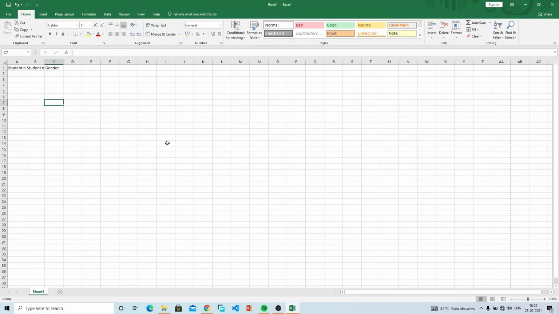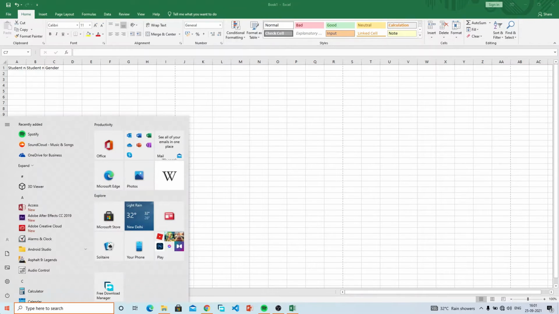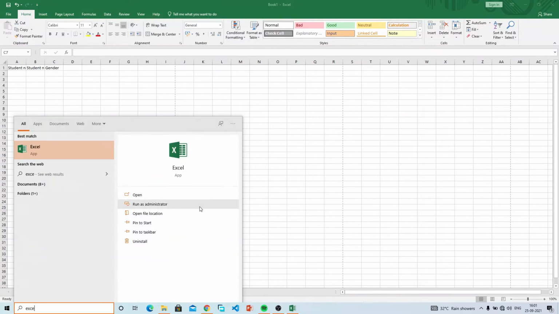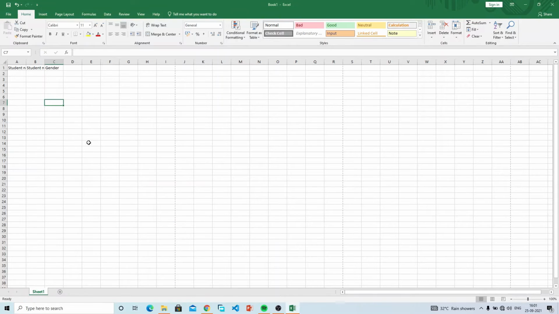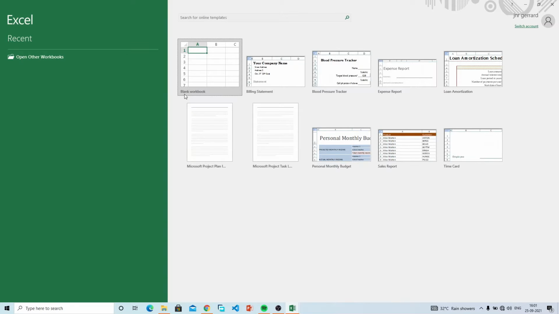All right, so let's proceed. The next thing I am going to show you is the difference between a worksheet and a workbook. When we started Excel, I told you to go to start and then just search for the word Excel. When you opened Excel, what was the first thing that you saw? It said blank workbook. So when we click on this, this is our workbook.